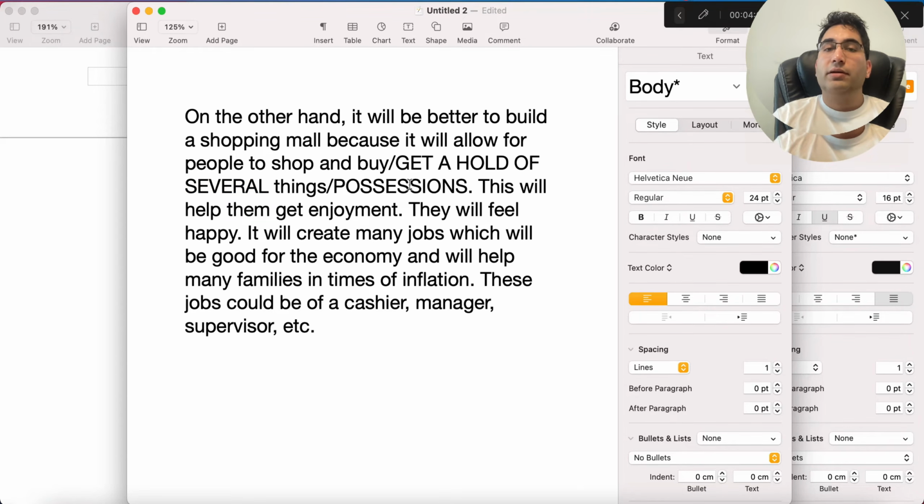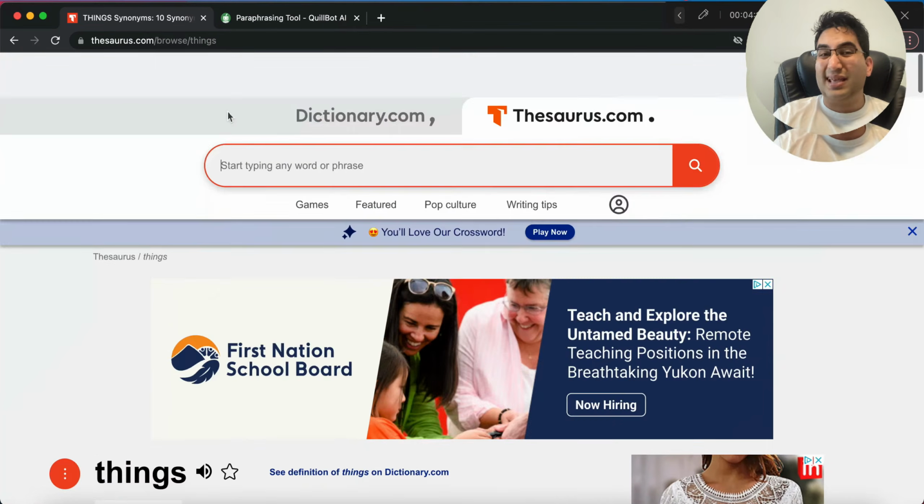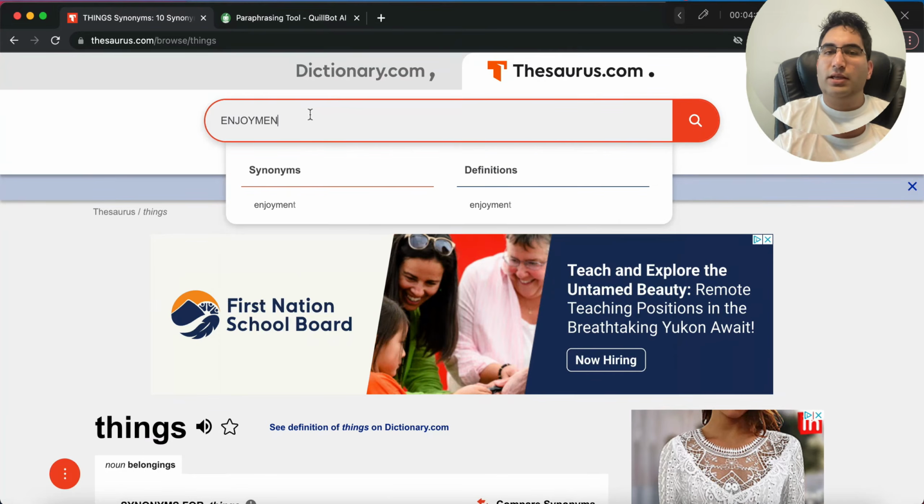But okay, we figured out that instead of things, we could use possessions, stuff, if it's informal. We can also use items. Now, enjoyment, extremely basic. Like they can get enjoyment. Can I use something else?